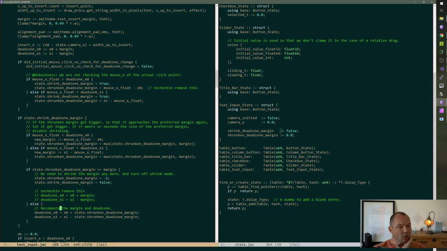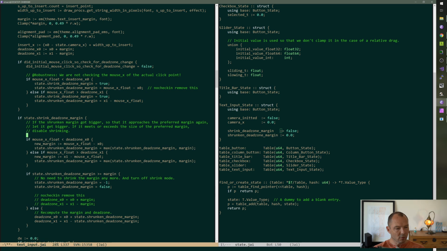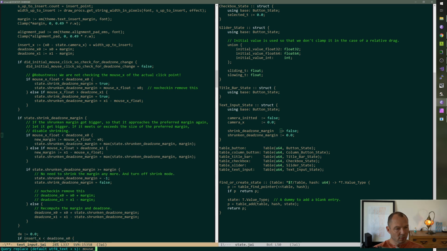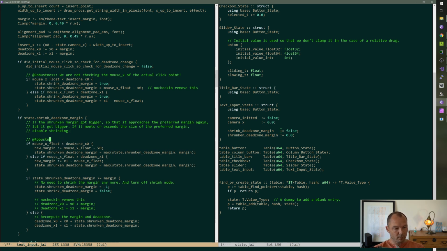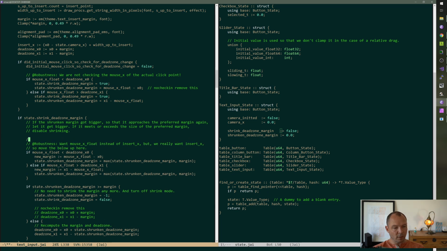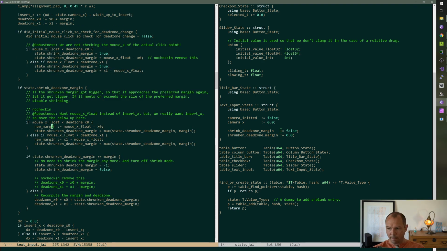Okay, we shouldn't use mouse X float here. This isn't going to really change it, but we want to use insert X. I think we want to use insert X. Oh no, except that doesn't, okay, this is complicated. Oh my God. Okay, so we're going to keep it nailed down.